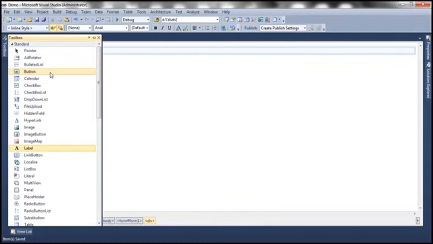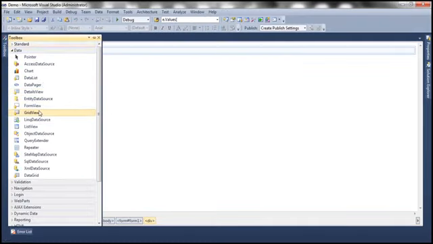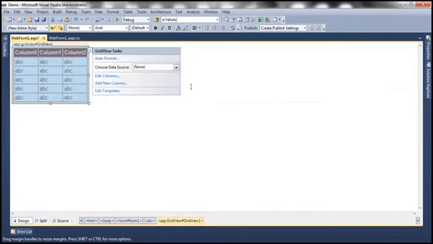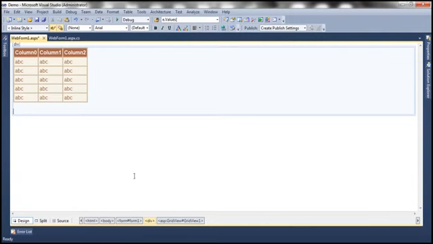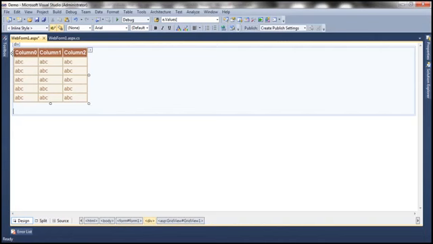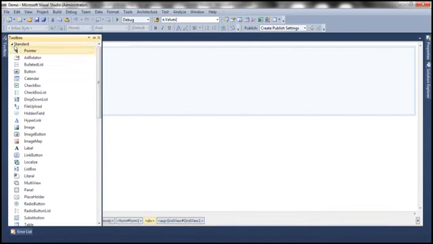Let's drag and drop a GridView control. Let's auto format this and choose the brown sugar scheme. Now let me drag and drop a label control. I need the label control to display a message at the bottom of the GridView control. Look at this, I have this message stating displaying page 1 of 2. At the moment within the GridView control, I am looking at page 1, and that's what the message is stating here. So to display this message, I need a label control.